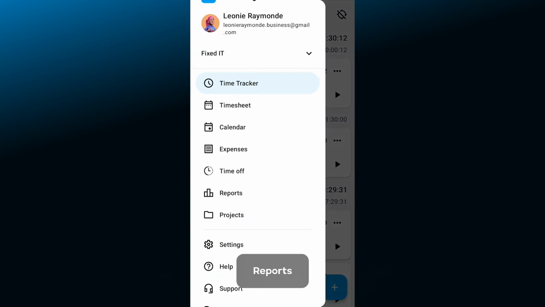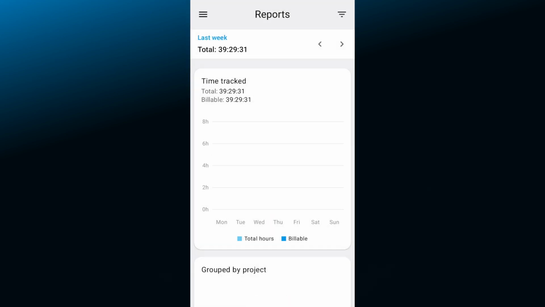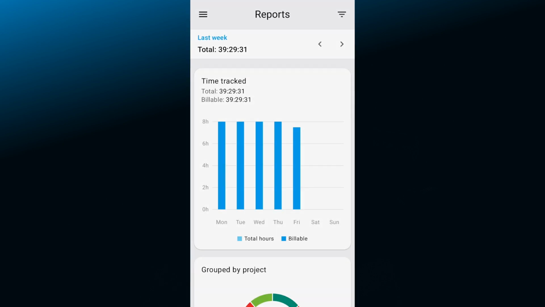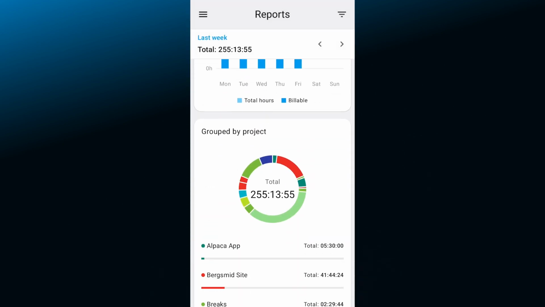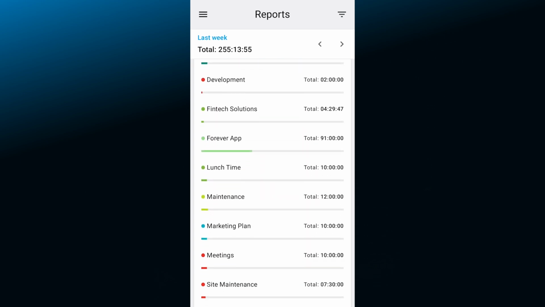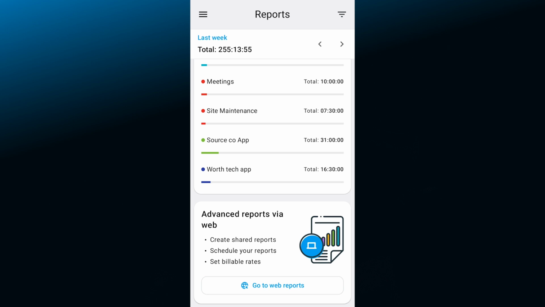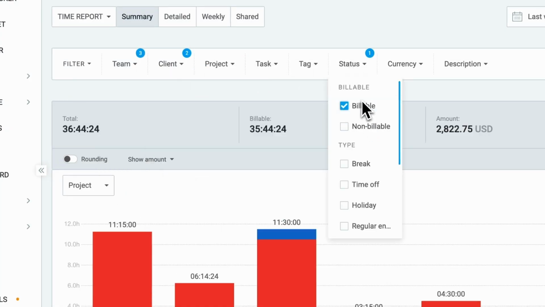In reports, you'll have a quick overview of tracked activities for your team or for you only. You can see which percentage of logged activities is billable and non-billable, and you can see how tracked time is distributed across projects. It's important to remember that more detailed and insightful reports can be found in the web app.